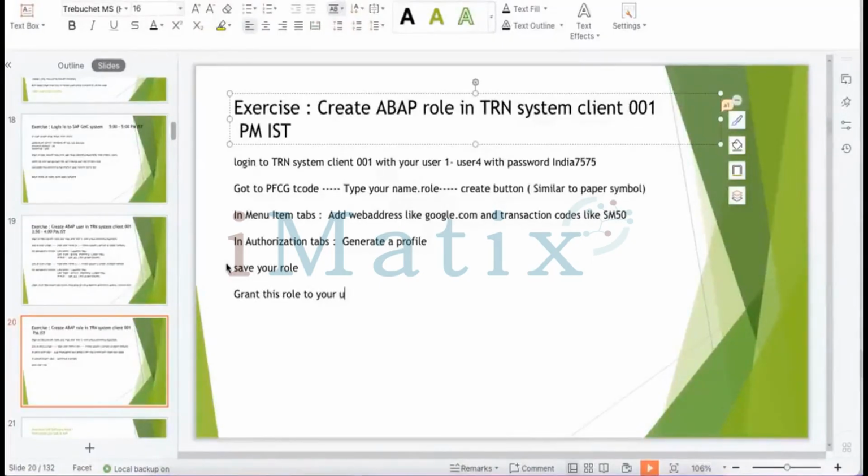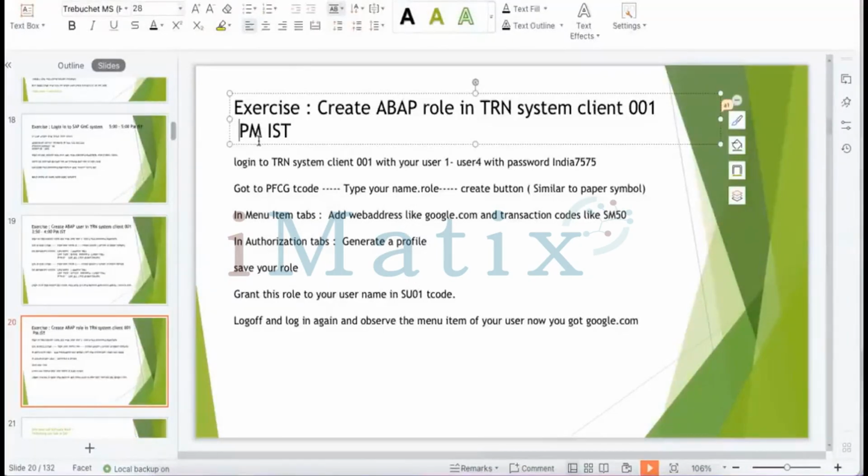Take your username in SSO1, log off, log in and observe the menu item. Now you got Google.com in your menu. You can try to perform this.